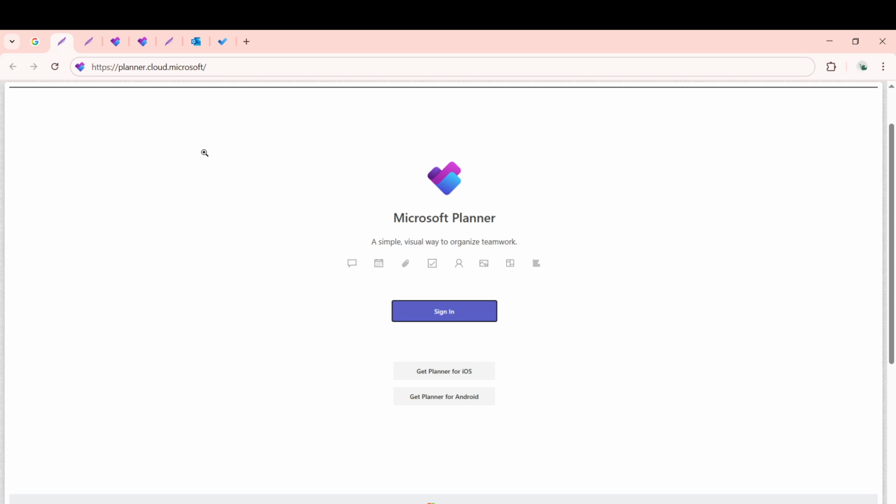Now, when you arrive on the Planner homepage, take a look at the top right corner of the screen. There, you should see a Sign In option. Go ahead and click on that. It'll take you to the Sign In page where you can access your account information.